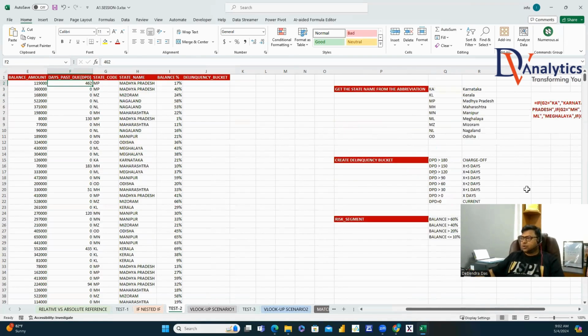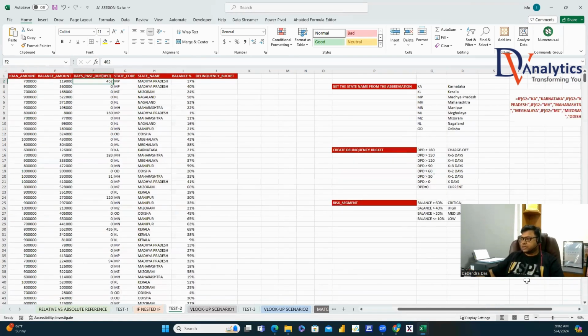It says how to go for this calculation here. If the DPD is greater than 180 days, it's called charge off. If it is 150 days to 180 days, it's called X plus 5 days. 122 to 150 days is called X plus 4 days, and so on. If it is greater than 0, it is X days. If it is 0, that means it is current. Understood? So how to go for giving this condition?